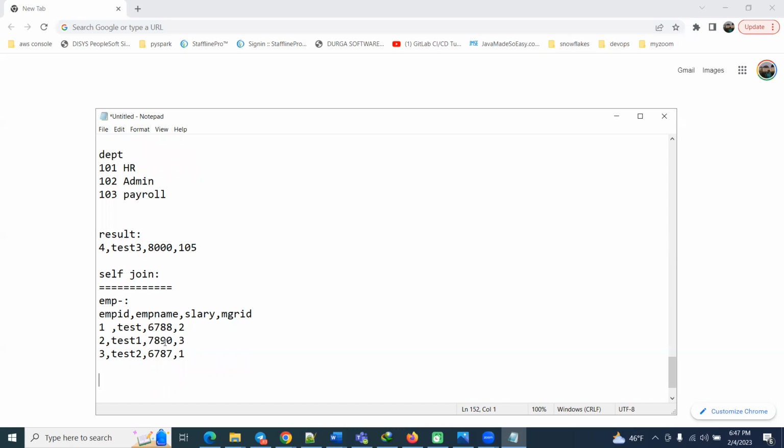Okay, so I want to compare the salaries. I want to see employees whose salary is more than their manager's salary. So suppose for this employee, who is the manager? 2. So 2 has 7890, and the employee has a salary of 6788.